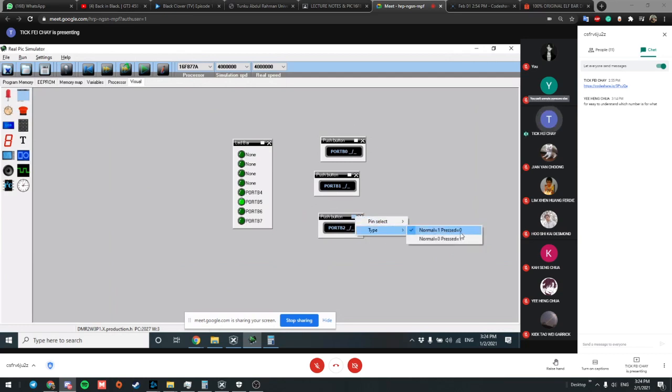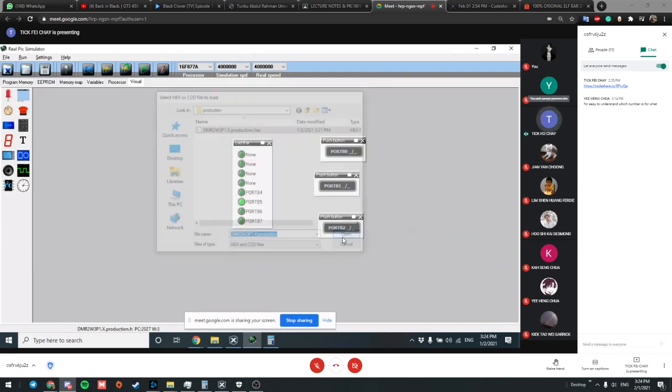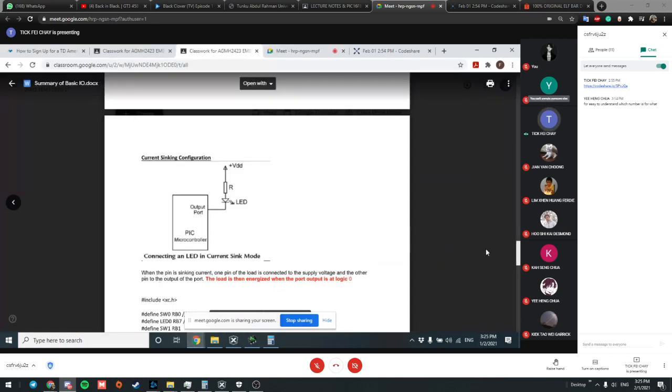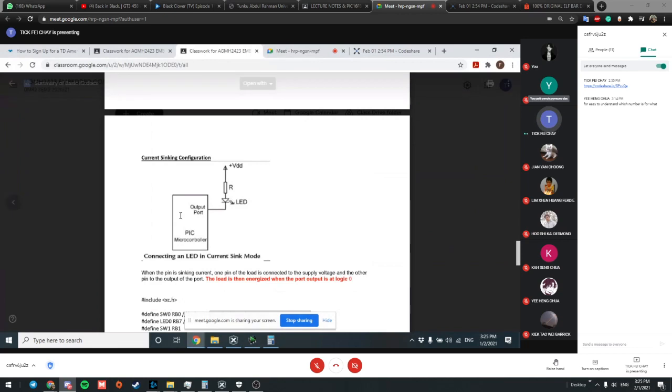That means when press is equal to 0, normal equal to 1. Okay, then load the new hex file. Okay, then run. So now when I press RB2, I see my RB5 turning on. When I press my RB1, I see my RB6 turn on. When I press my RB0, I see my RB7 turn on. Okay, so that is current sinking mode of LED.